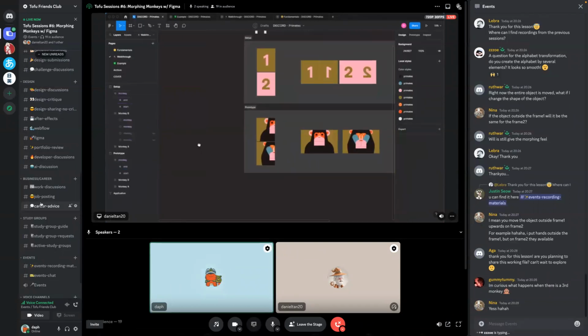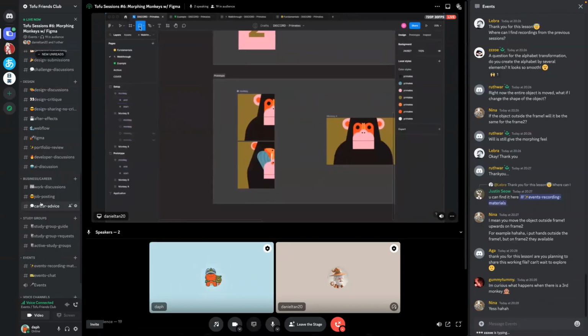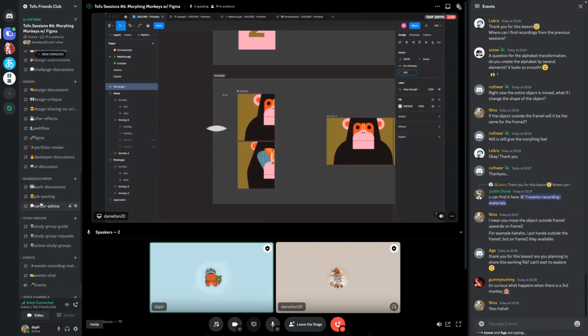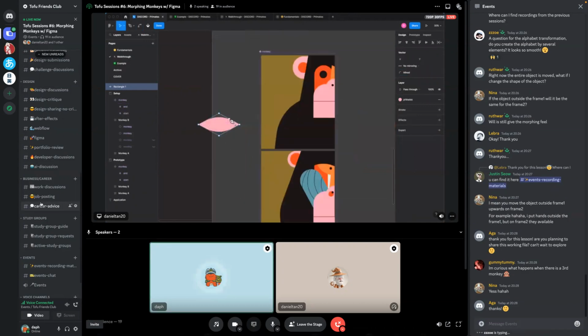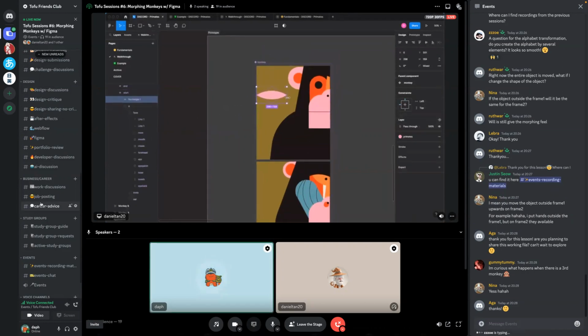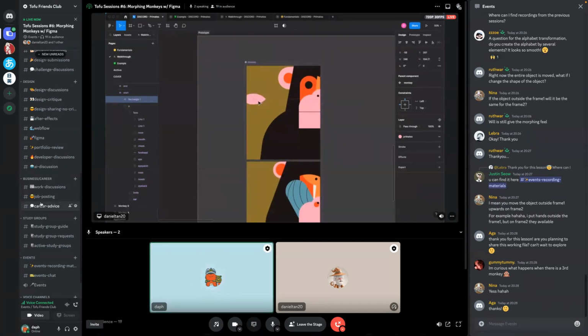Okay, I get what you mean. Okay, so I'll just make a super quick leaf here. Assuming this is the leaf, you can consider the frame as a big mask in a way. So what you can do is for this one, you can just hide the leaf over here.